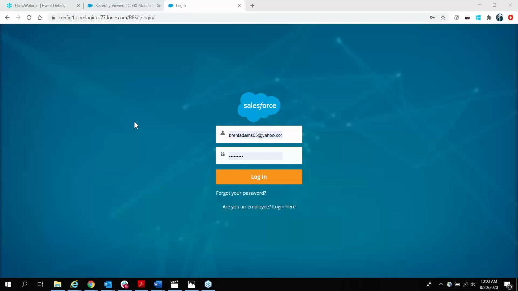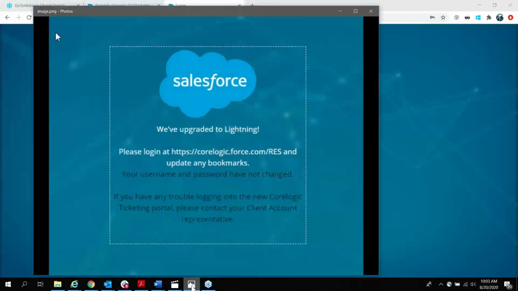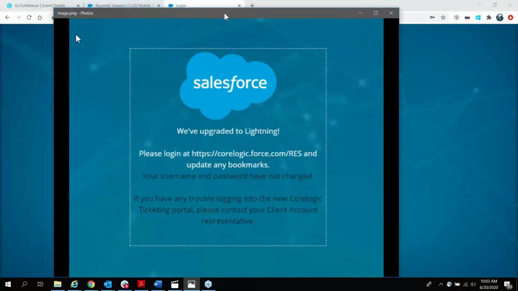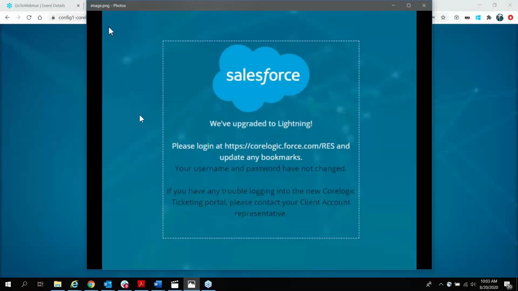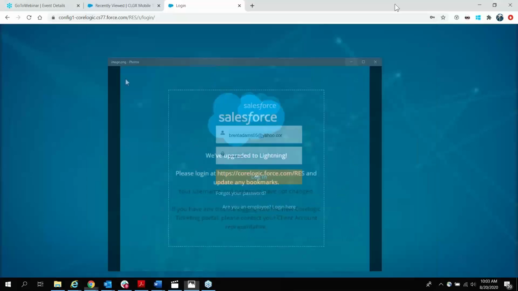But the good news is you're going to be using the exact same login credentials for this site as you currently use for Salesforce. So basically on Tuesday, when you log into Salesforce using your old URL, you're going to get a pop-up that looks a lot like this. You're not going to be able to log into the old Salesforce. It's going to say that we've upgraded to Lightning. It's going to give you the new URL down here, so update your bookmarks. Your username and password will not have changed. And of course, reach out to your client services representative if you have any issues. But that's the pop-up that you'll get on Tuesday.